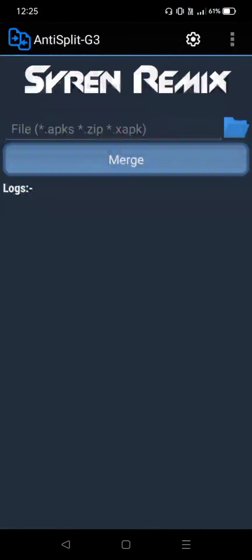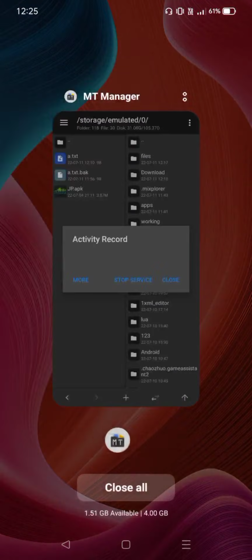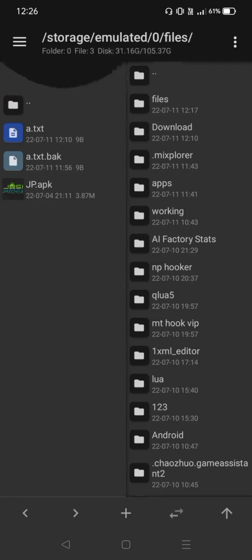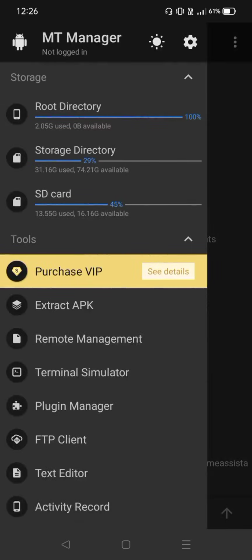Okay, I have opened syntax, this anti-split. You can see anti-split main activity starting. Okay, it is something similar to current activity. I explained all this. It is about light, no problem.